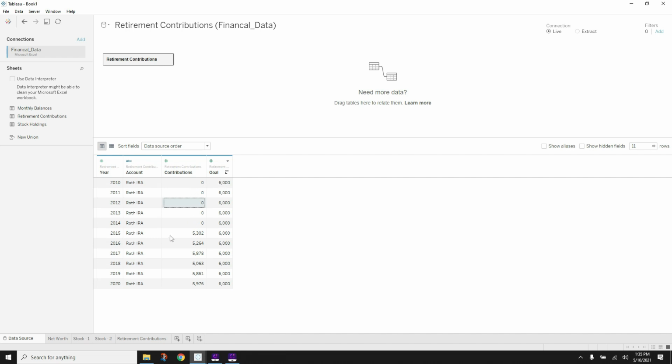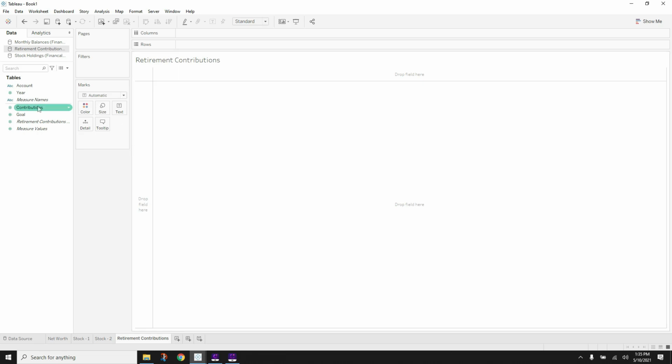So as you can see, then once they graduate and get a full-time job, they start making random contributions every year and never quite maxing it out, but getting really close. So let's go in and create this sheet. What we want is the goal and the contribution, and then we want it by year.